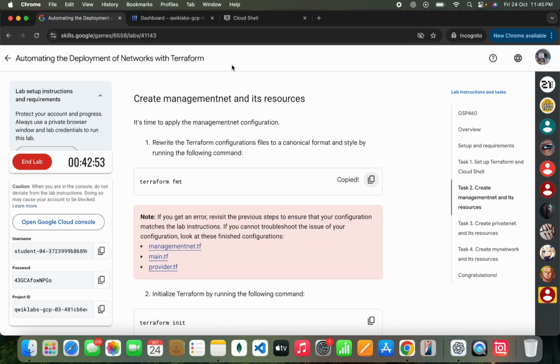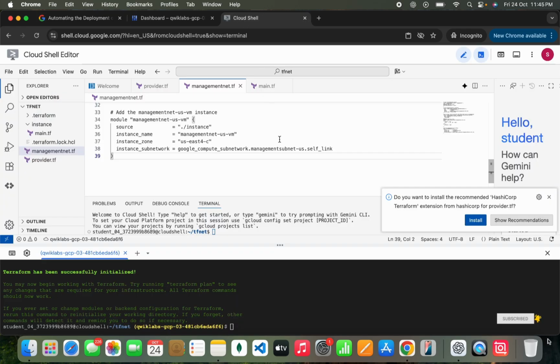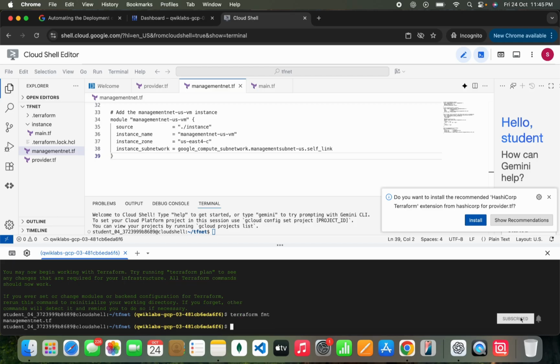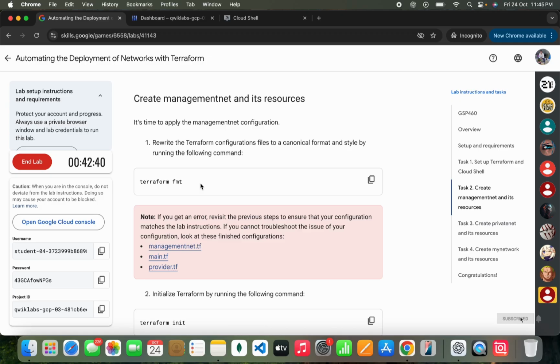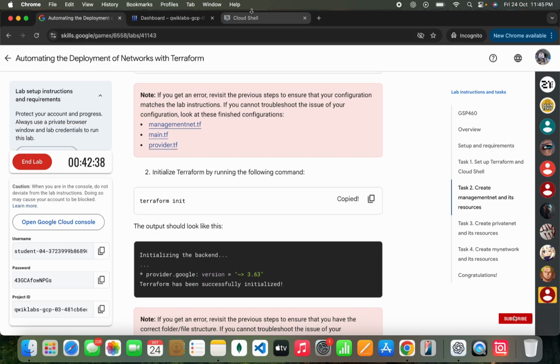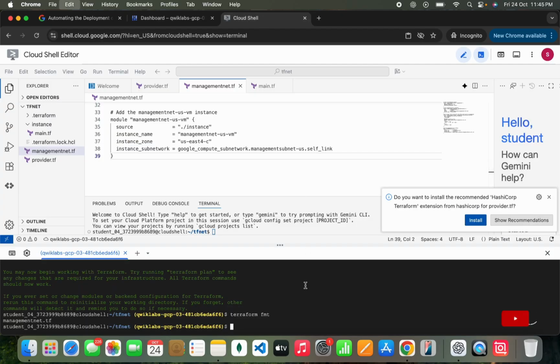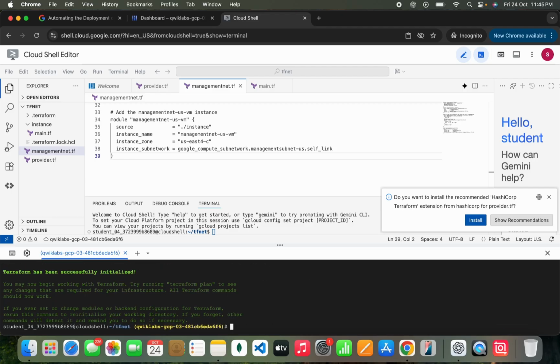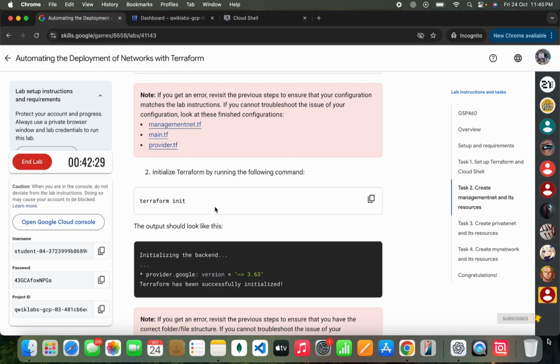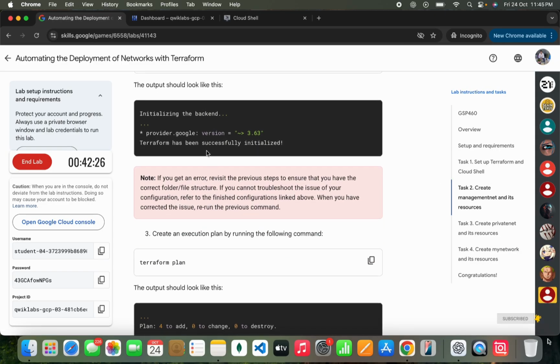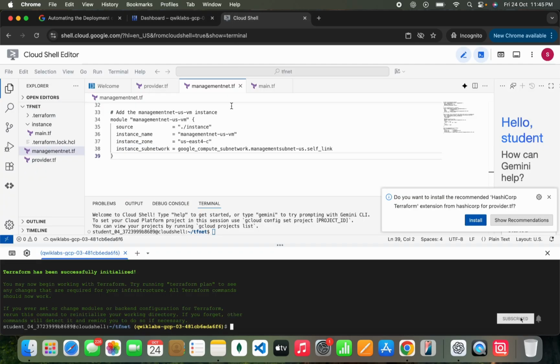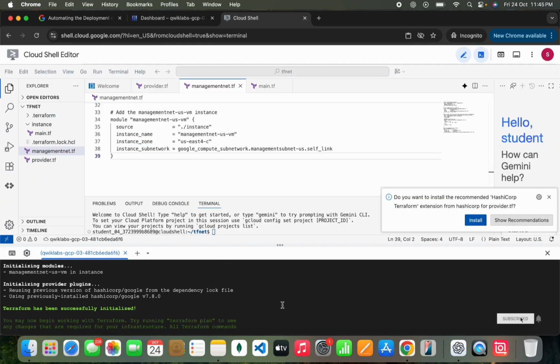Okay, now we need to initialize our Terraform. We are done with our files and configuration. Now we need to copy this command, terraform init, and hit enter. So Terraform has been successfully initialized. Perfect. And we are seeing this provider.google version. So what version are we getting?